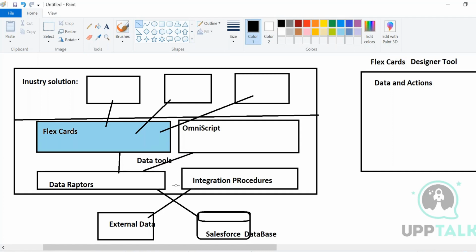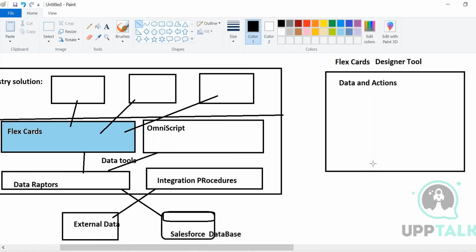So these data tools help us bring the data, okay? Not only bring, if you want, you can save the data. Let's say I have an input form. Once the user fills the input form, the data should pass to the Salesforce DB, right? So if you want to send the data, save a record, insert a record, delete a record, or perform data actions, using these tools we can send the data or get the data from the database. It can be internal or external. Okay, so these data tools we use.